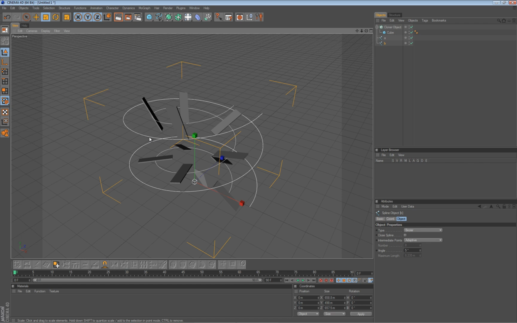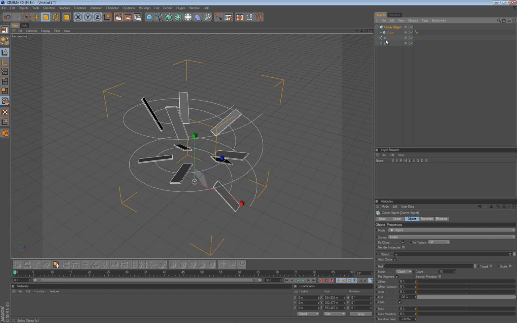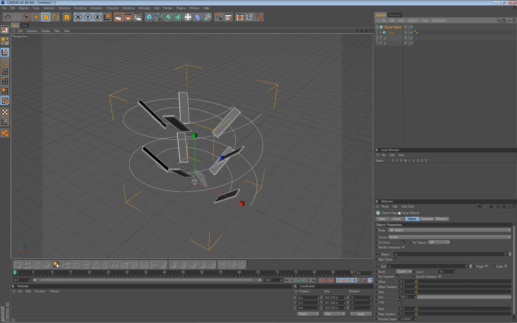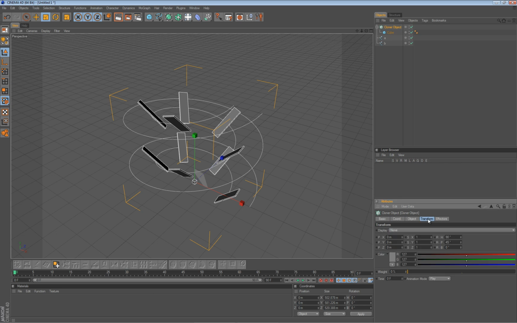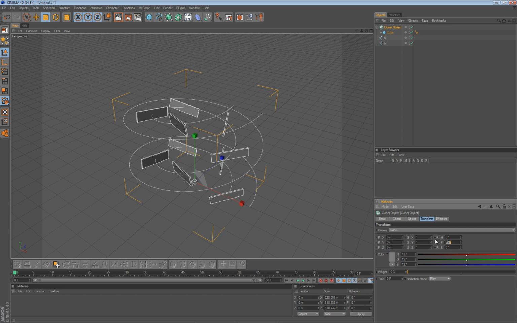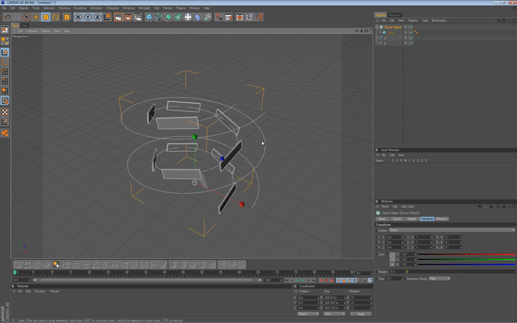So now I really want my clones to look at this spline. So this will be a rail spline. So under cloner object, we'll simply drag this B spline into the rail slot, and just to be sure that you are starting from nice clean values, just zero this out always.